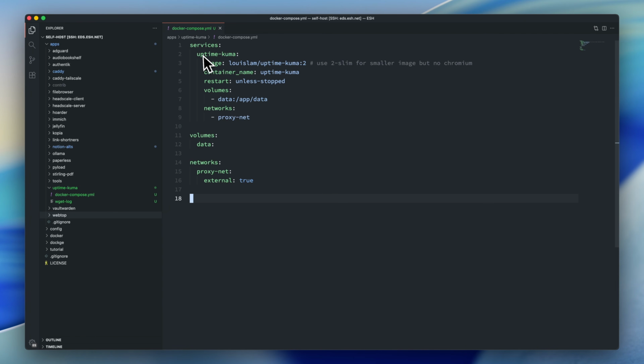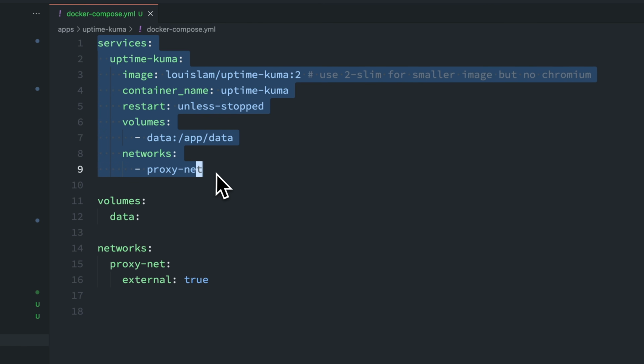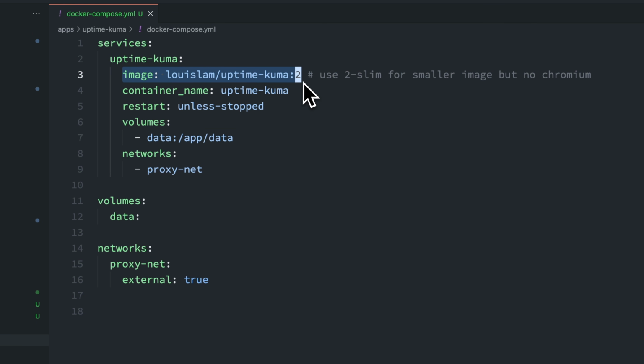The Compose file is simple. It's just one service. We'll use the v2 Uptime Kuma image. The default image includes dependencies like Chromium, so it's a bit large. If you want a smaller image, you can use the slim variant. For storage, create a Docker volume and mount it to the /app/data directory to persist your data. For networking, attach the service to the proxy Docker network so it can reach your reverse proxy. That's it for the Docker Compose.